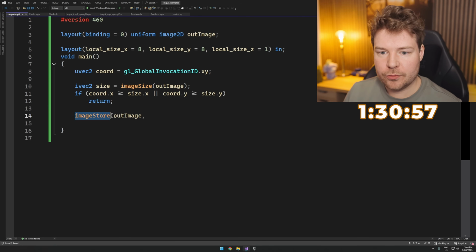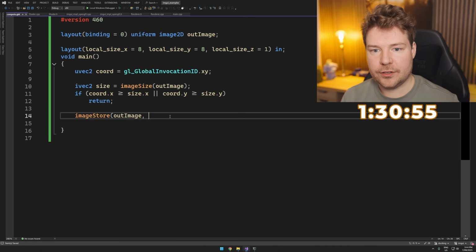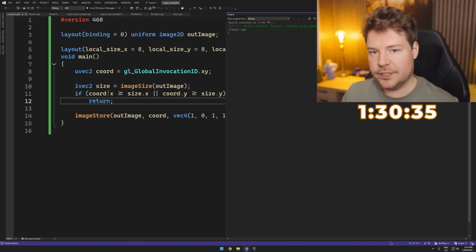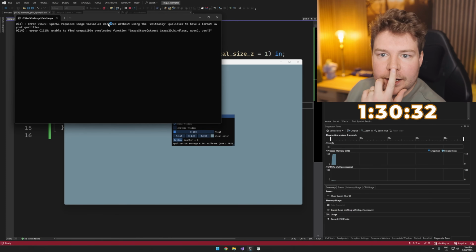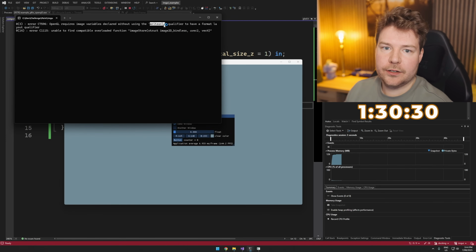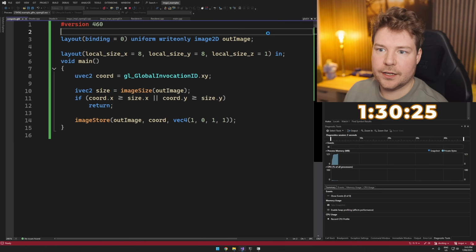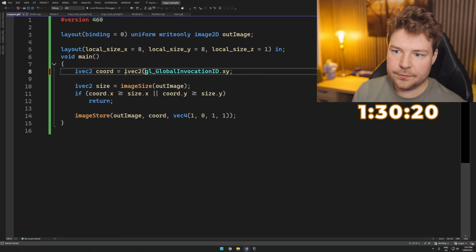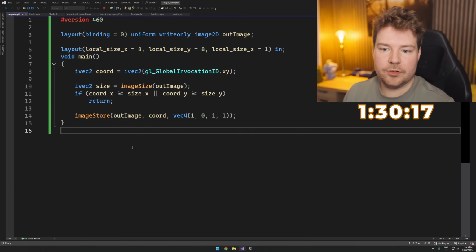Okay. What does imageStore want? Probably the coordinate, right? So can we just do coordinate and then we'll just do magenta. Let's run this. It should already try and compile it. Okay, write only qualifier. Okay, sure. Unable to find, yeah, it's okay. So it doesn't want an ivec2. Can we just cast this to an ivec2? The only difference is signed and unsigned. Okay, no compilation errors, beautiful.